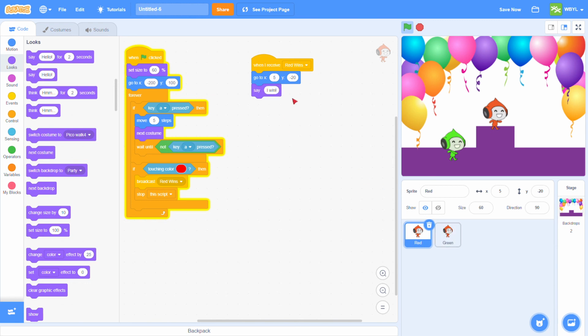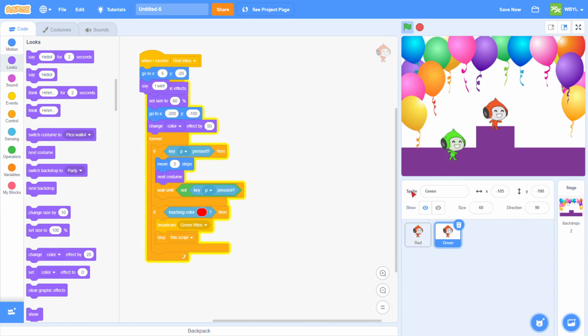Okay, now here's what we're going to do. We're going to just click this, drag it, and drop it right onto green. So now if you click on your green sprite, you'll have this code right here. Click it, drag it over a little bit, and we'll change red wins to green wins. He'll go there and say he wins.